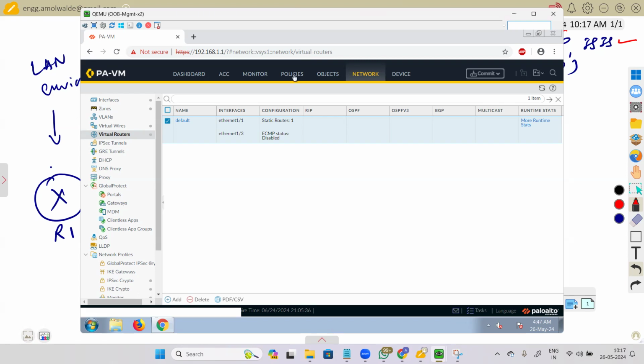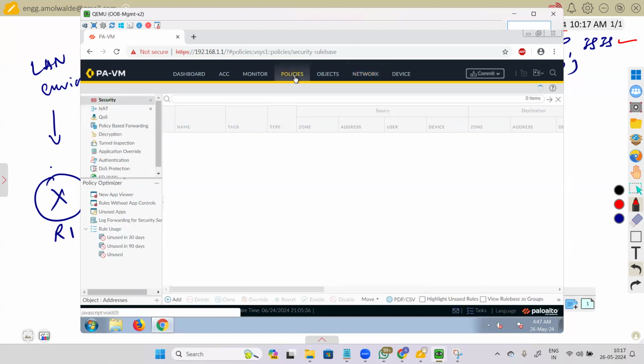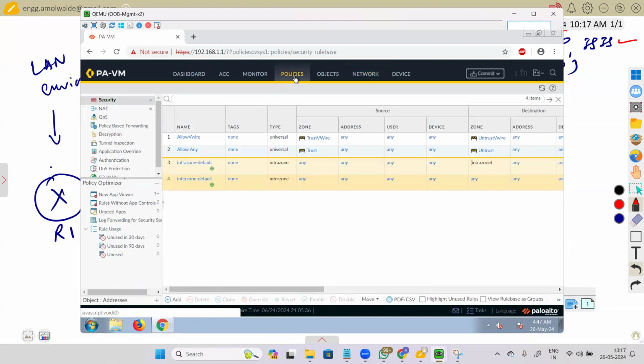So let's head towards the policies tab. I would say this is the most interesting or most significant part of a firewall, right? Because this is where you define the policies for the firewall. Without policies, there is no use of a firewall. It's just a box, right?